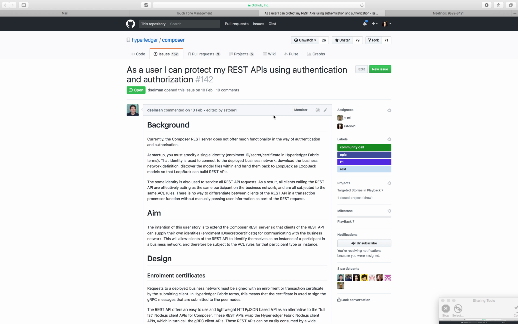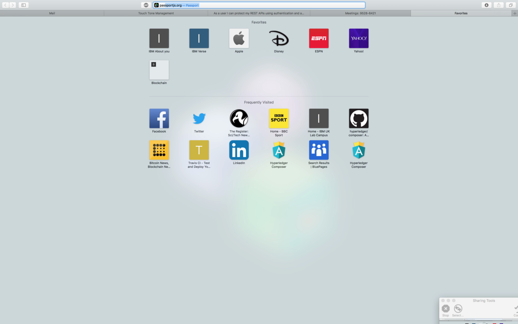Great. So there's two parts to this story. There's authenticating the users of the REST API, and we need to be able to have users log in to the REST API and authenticate themselves so we can identify individual users. And to do that, we're using a library called Passport. I'll just bring it up.